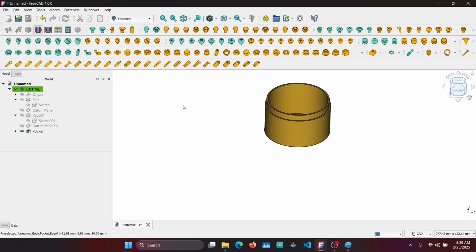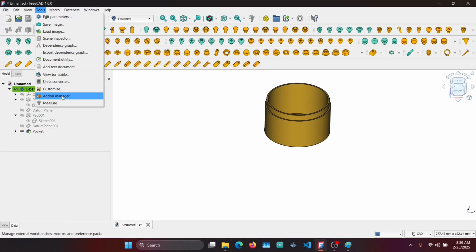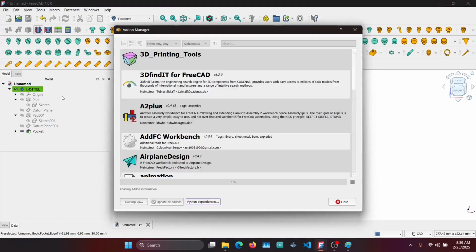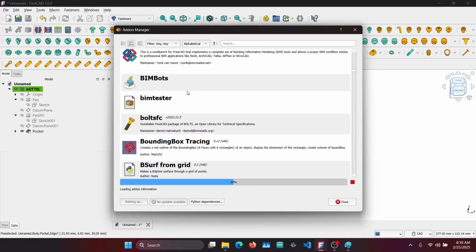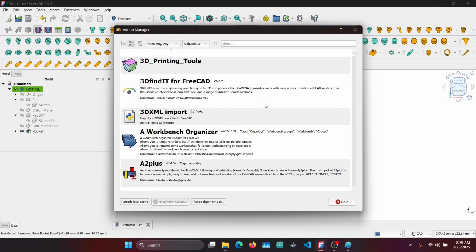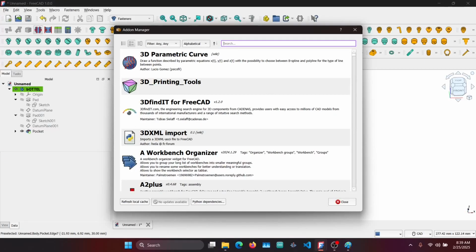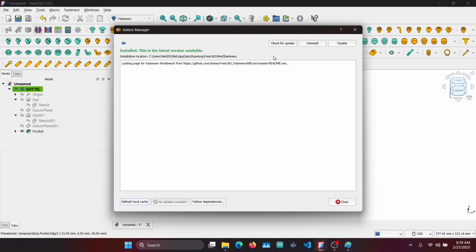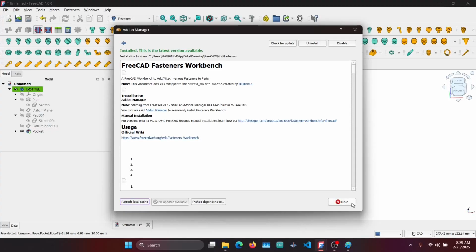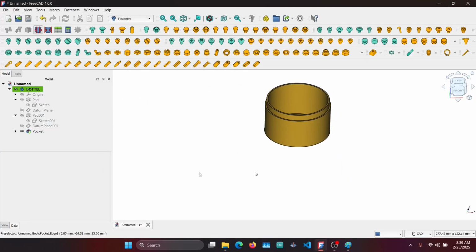Here it is. Basically the Fasteners workbench is not installed in it. To install it, we need to go into Tools. In Tools, we need to go for the Addon Manager. When you click on Addon Manager, there you will find a few other managers. Here we need to search for Fasteners. Select this one. As you can see, it's here. Fasteners workbench. We need to install it and see. You might need to restart this whole project again. So before that, you can save the body that you have created.